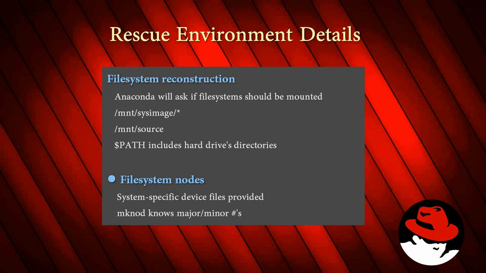The rescue environment can be configured with file system reconstruction. Anaconda will ask if the file system should be mounted, and you have to provide a path for that. The file system nodes could be used. The rescue environment will attempt to reconstruct the hard disk file system under the mount point, /mnt/sysimage. Since a rescue environment is often used on a system with a damaged or misconfigured file system, the operation might or might not work.